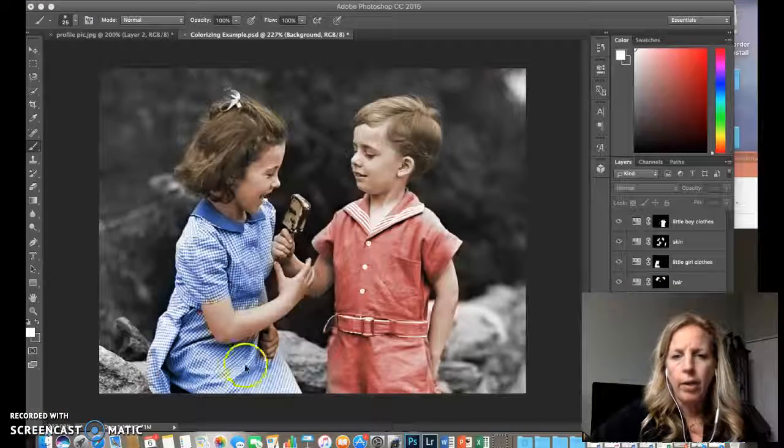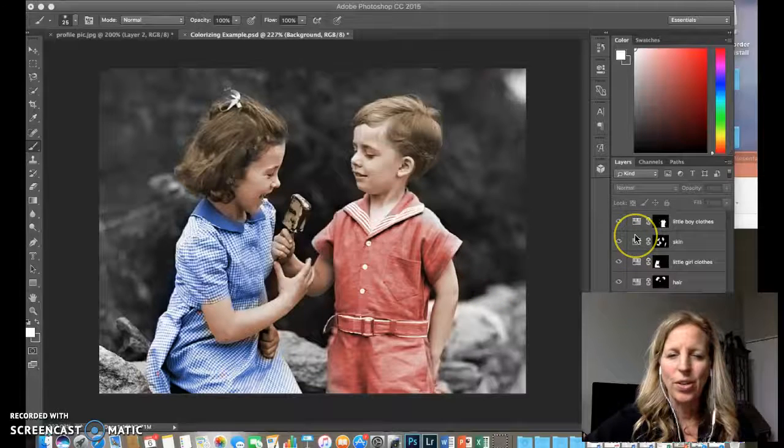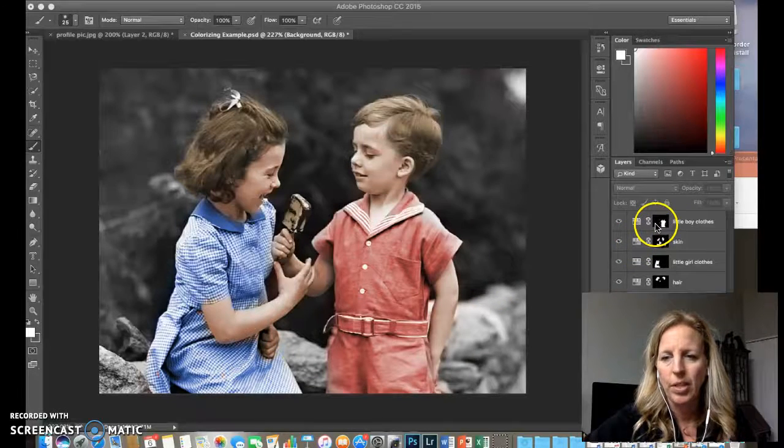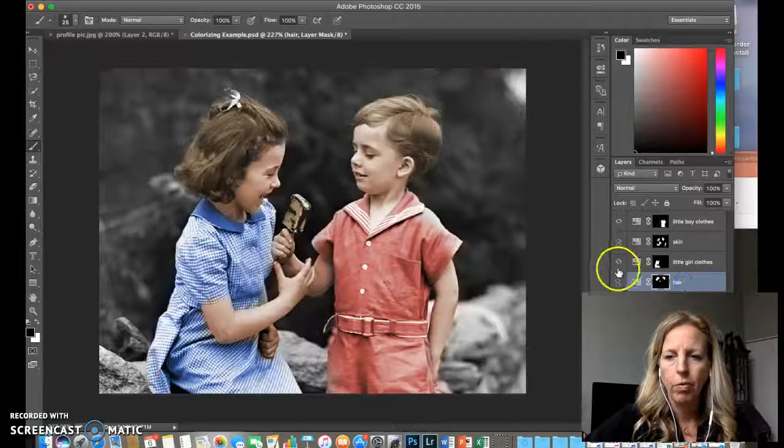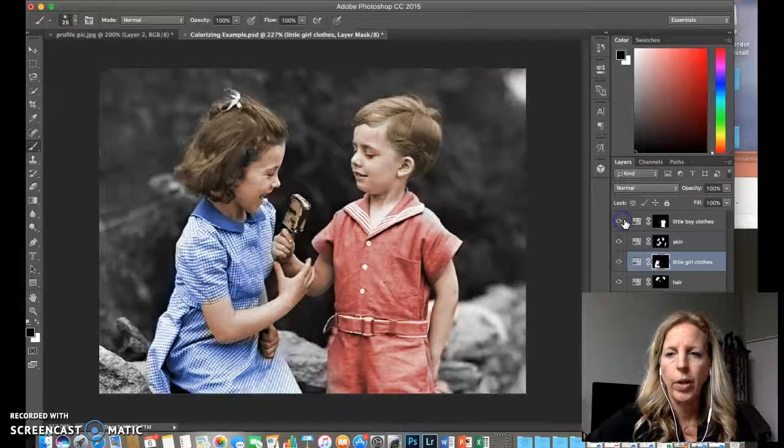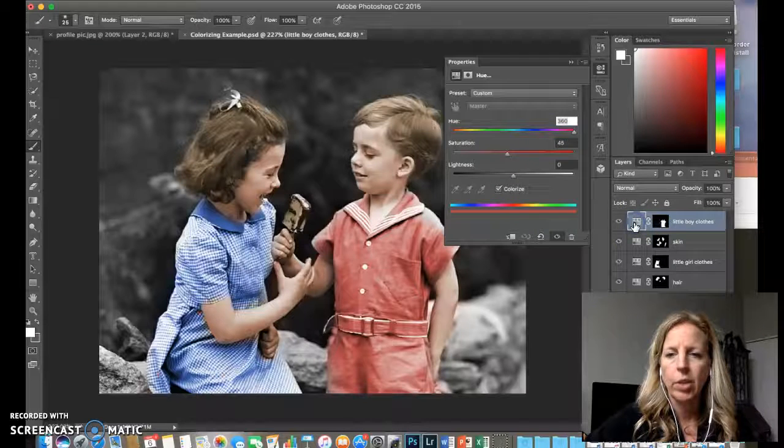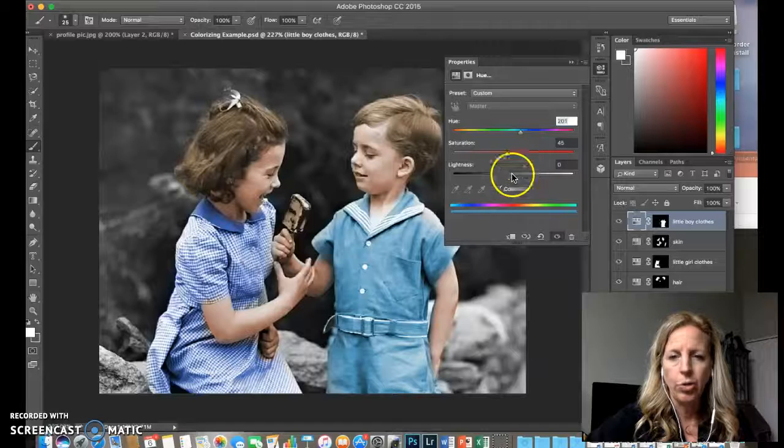So before I start all over, I wanted to show you just a couple of quick things. Each of these layers I have named. If you look at the layers palette, I have a separate layer for the hair, the little girl's clothing, the skin, and then the little boy's clothing. Each one of these, this symbol here indicates that it's a hue saturation adjustment. And when I click on that, I can modify the selection. So I can always go back and change that to a different color, saturation, etc.